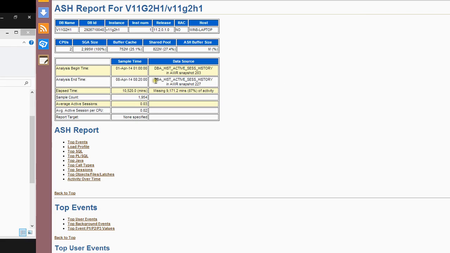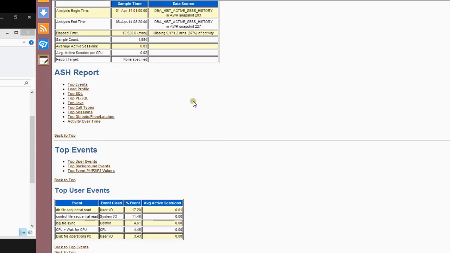And if you can remember, with ASH, the ASH data ends up in one data dictionary view, which is DBA_HIST_ACTIVE_SESS_HISTORY, and that's part of a snapshot. If you remember the diagram, from the buffer it goes to the AWR as part of a snapshot, and then eventually it's flushed out to this data dictionary view.